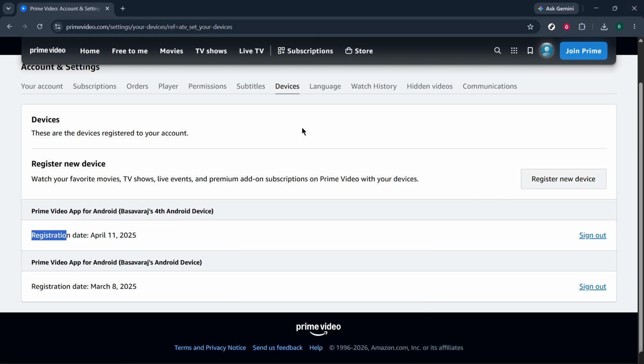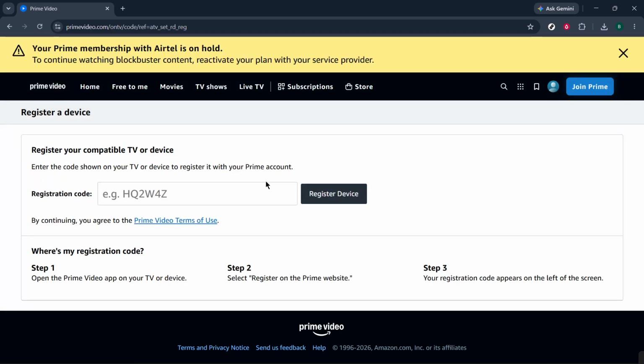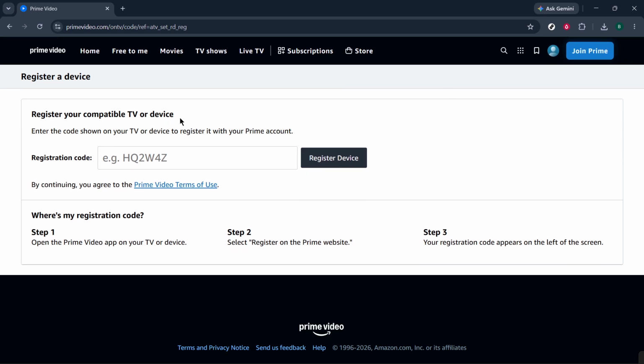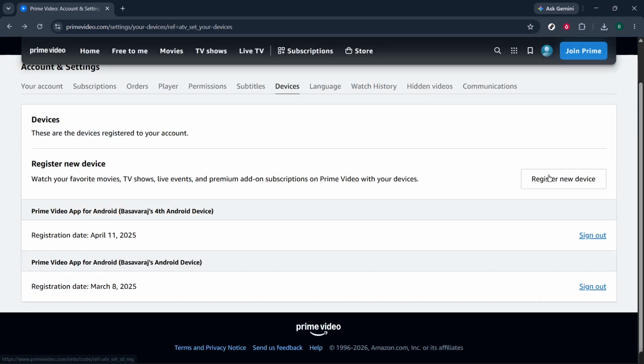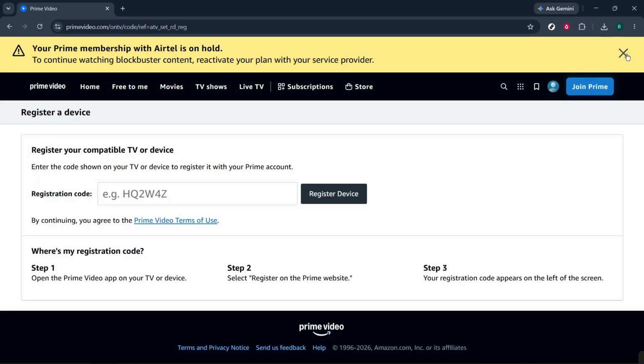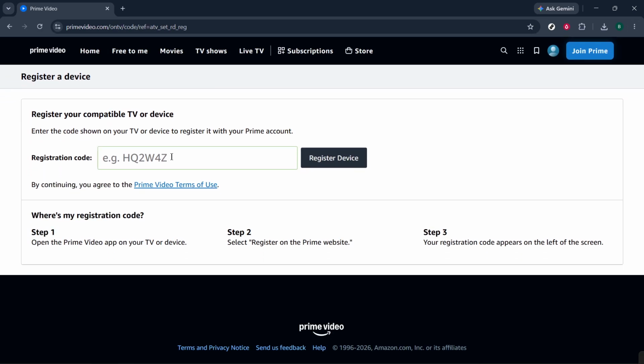Next, you'll want to register your new device. To do this, find and click on the Register New Device option. This will initiate the process of adding that new device to your Amazon Prime Video account. At this point, your screen will prompt you to enter a registration code. This code is vital for establishing a connection between your new device and your Prime Video account.